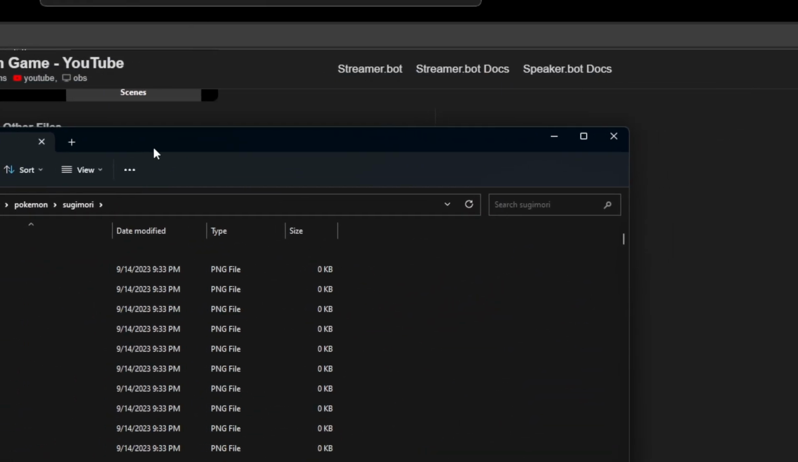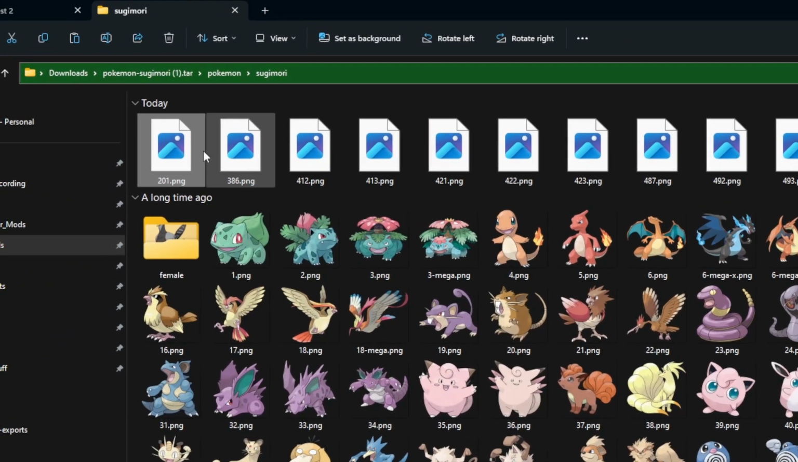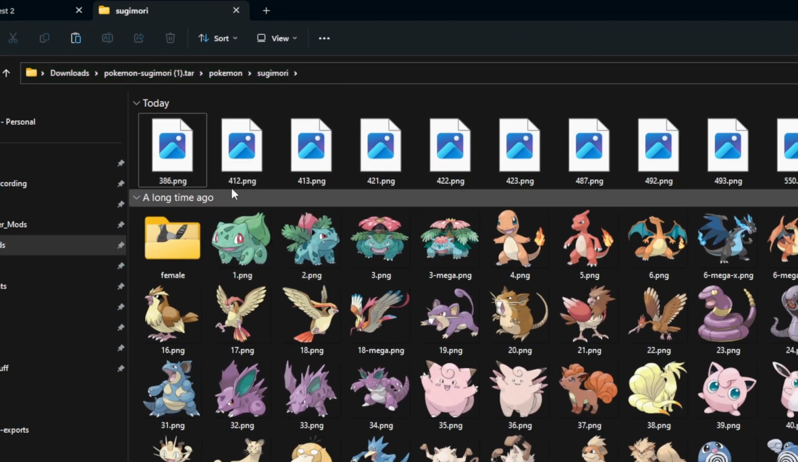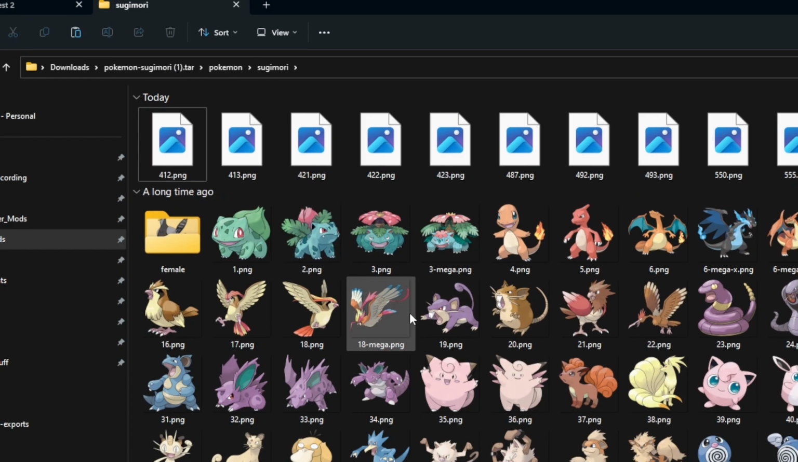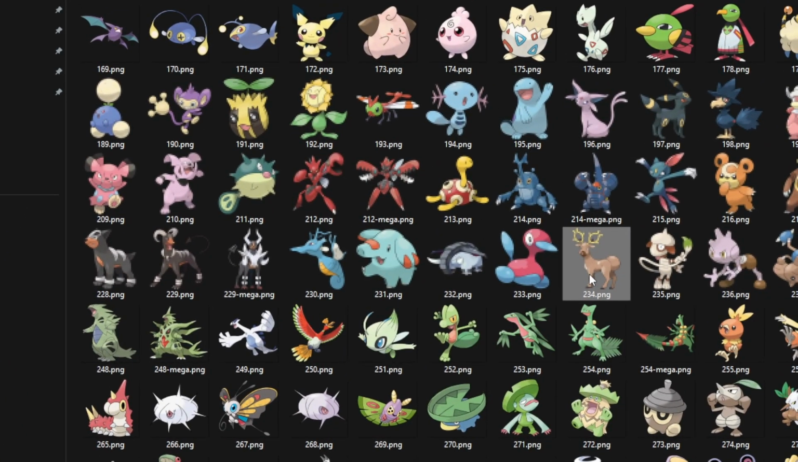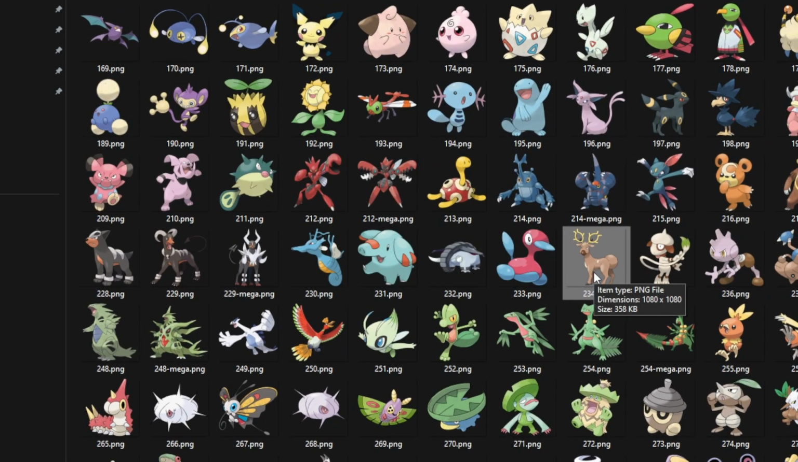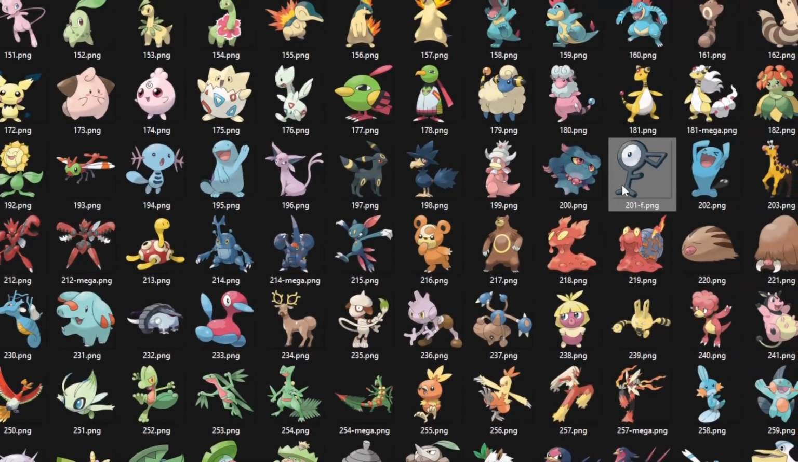I'm going to Sugimori. We're going to find 201. It actually is at the top here. Going to delete that one. And we're going to do 386 while we're at it. Those are just broken. I don't know why. I have no idea. We're going to find 201 F.